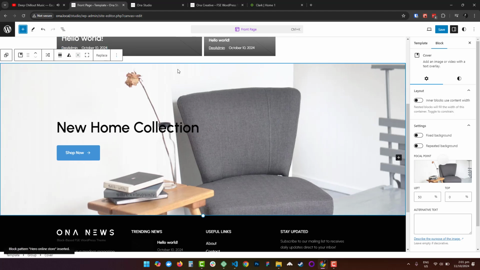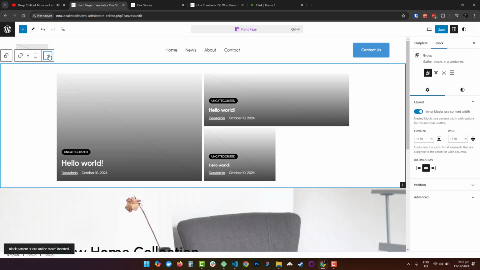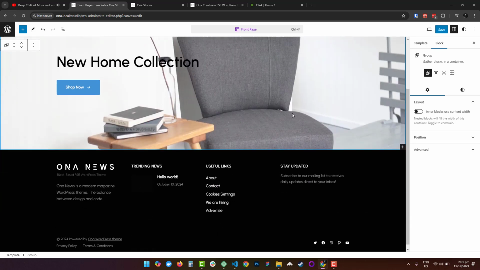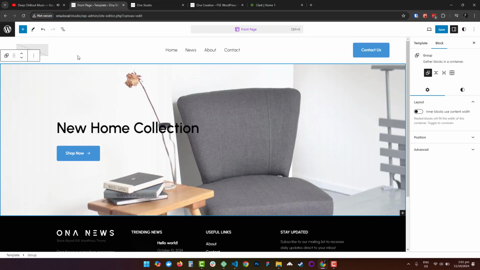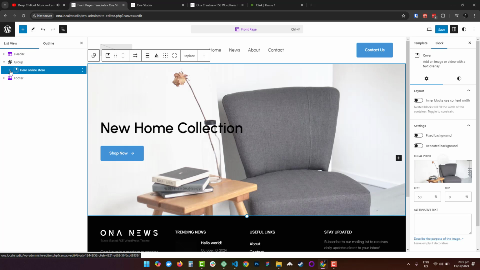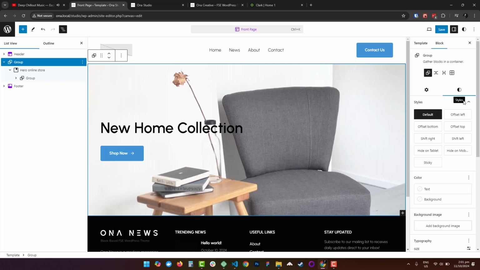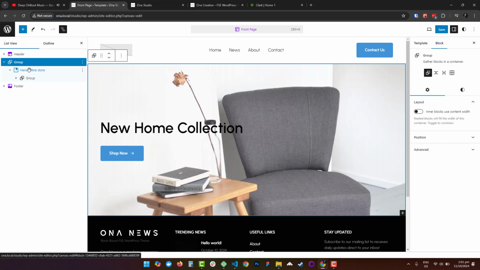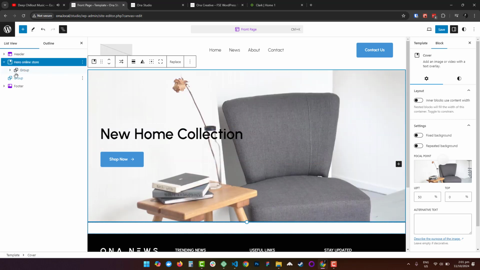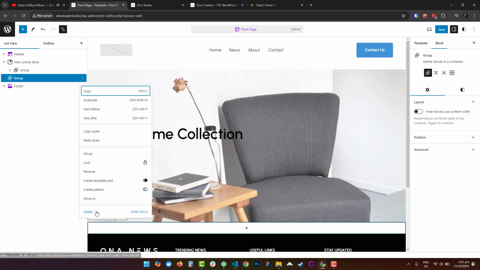Okay, so let's delete this section here because we are not going to be using this. So we need this hero. And what is this section here? Let's try to check. So it's a group. Inside we have our pattern here. Not sure why we need a group here. Maybe we can actually remove this. Yes, I think we don't need this group.